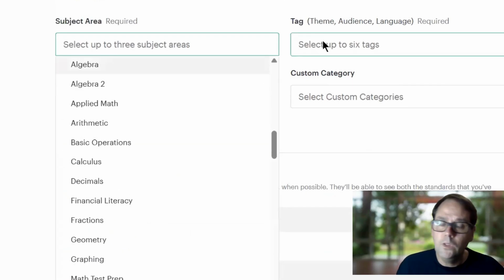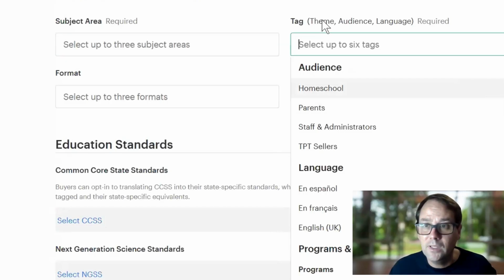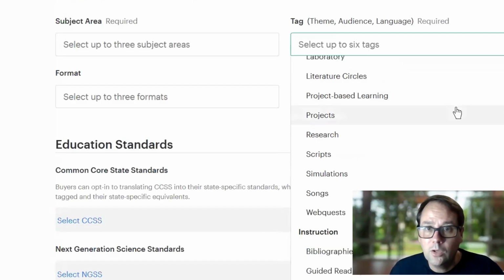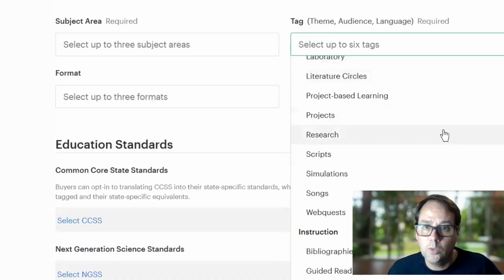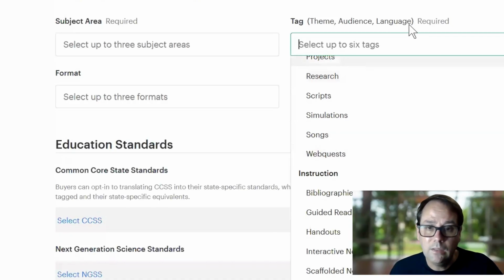Tags, you want to add tags. That's going to help the buyer find your product through what they're typing into search algorithms like Google, or even if they're on TpT doing a search, what you put here is going to help them find it. So you can select up to 6 tags. Again, just go through here and see what the different options are to see what best fits yours. Now, you don't have to do 6. Don't be dishonest with what you're picking.